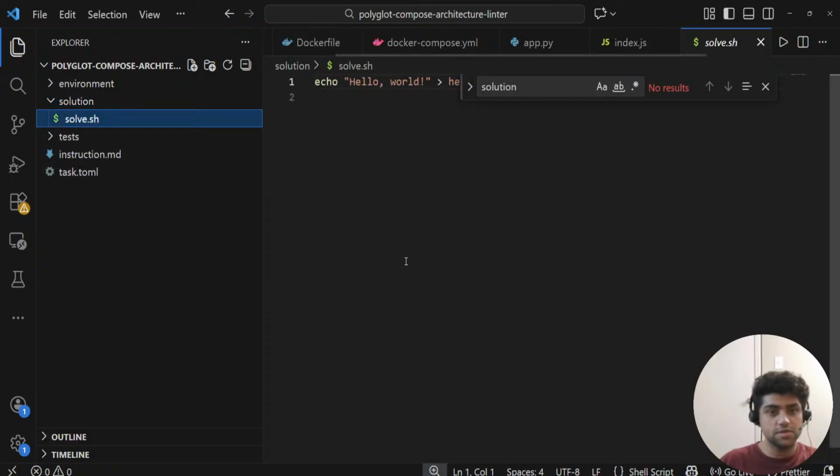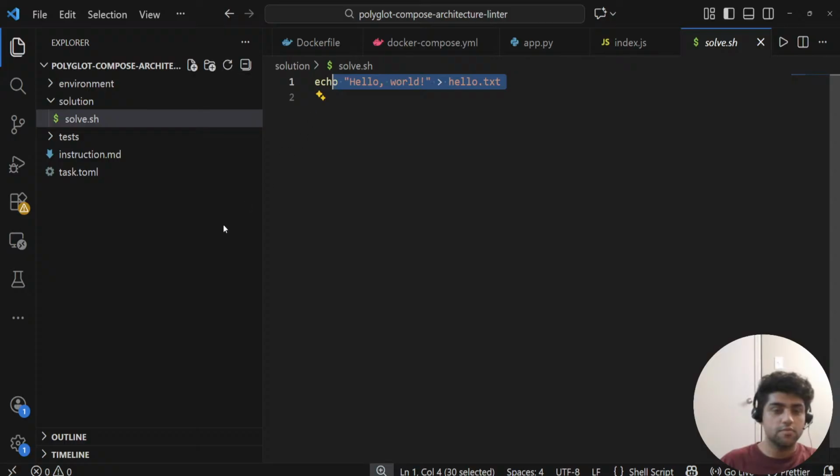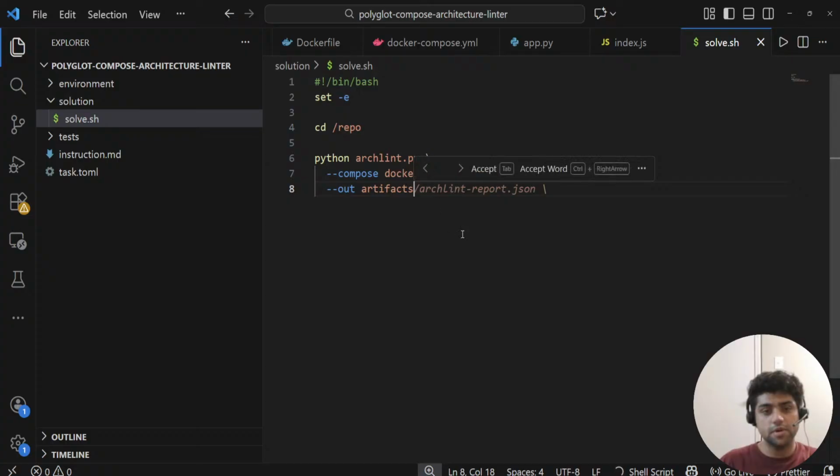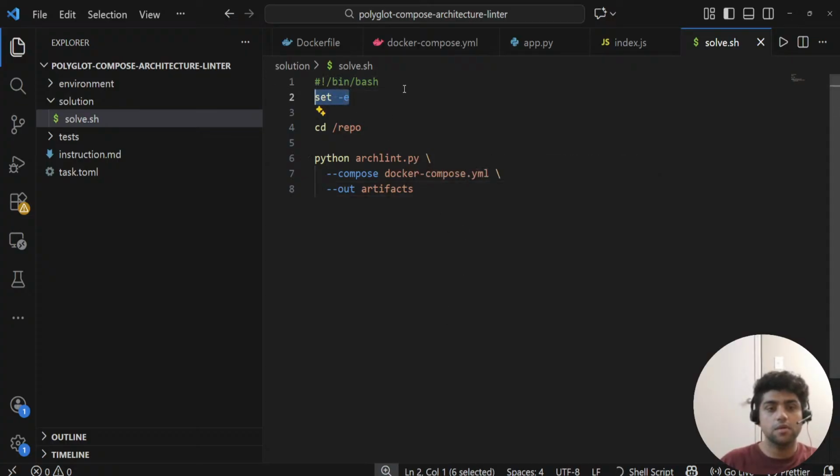If you look at the shell script right now, it just has a random hello world, writes to a hello.txt file. We're not going to echo answers, but we're just going to use this code. So it's a shebang, bin bash, set e, cd repo, python arclint.py, compose docker compose.